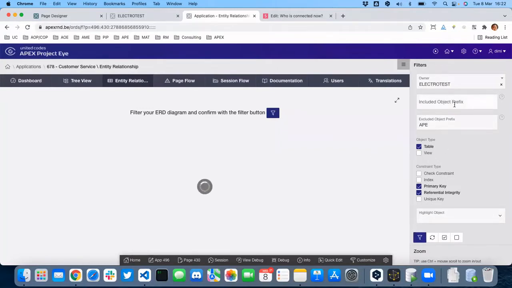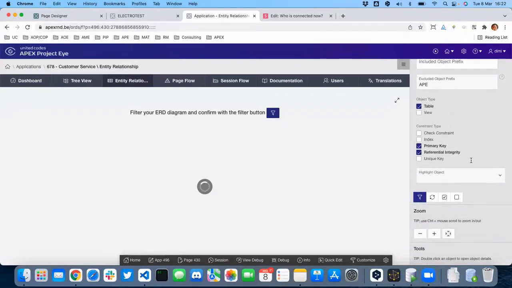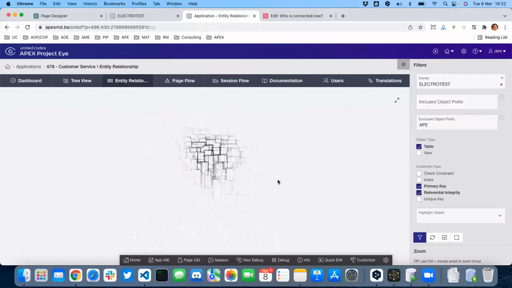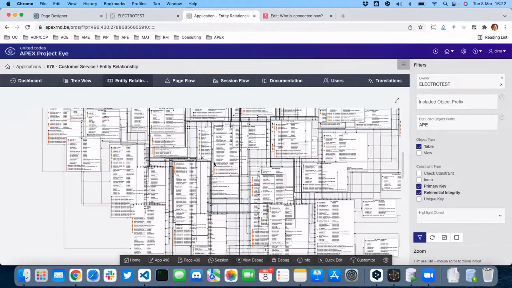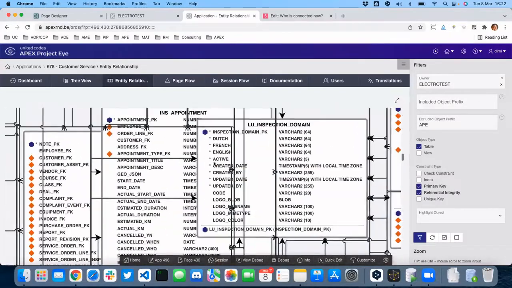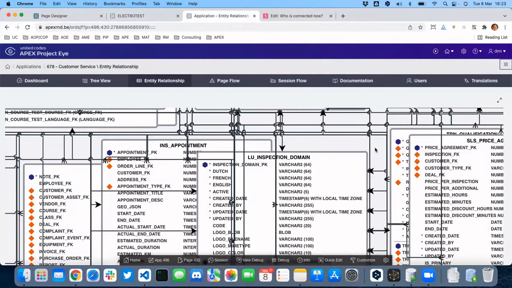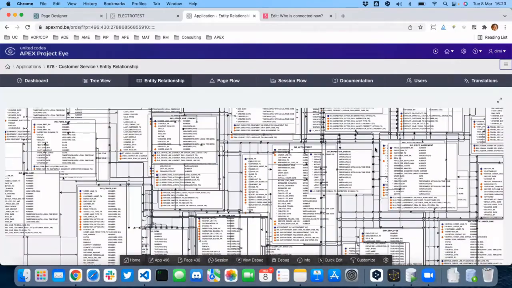I could include or exclude objects. I will just generate the whole thing, but there are over 100 tables here. This might take a bit of time. And of course, it doesn't look great if you have so many tables. You can, of course, zoom in. This is a plugin that we created, but we bought the software which is able to create graphs like this. We have an unlimited license, so we can ship it with the product.